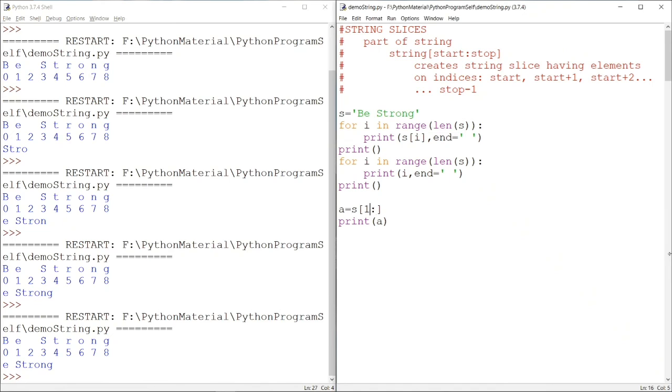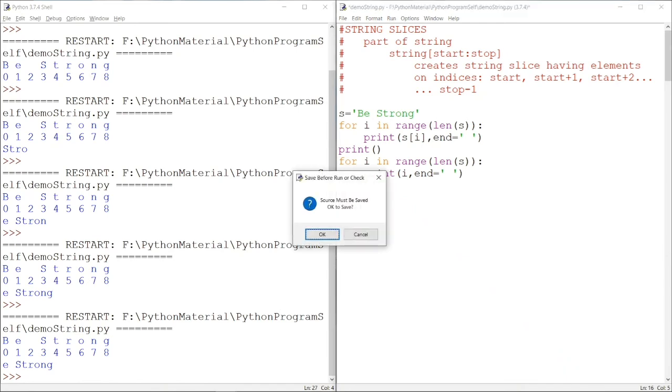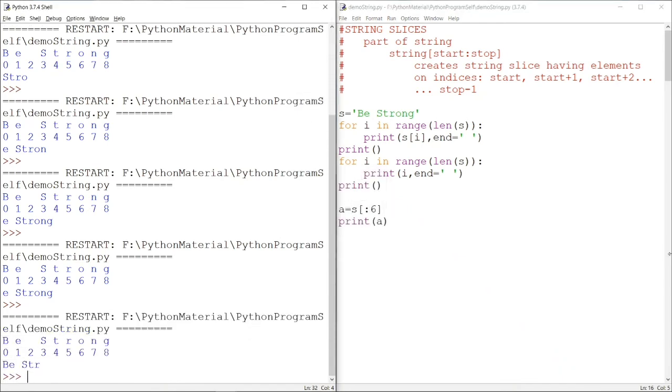Now we can even have the first one omitted and write the second one as 6. So what does it mean? From the starting till 6 means 5, 1 less. So from the starting till 5 means till R it will generate the result. So let us run this. From the starting, that is B, and till R. Like that we work on the string slices.